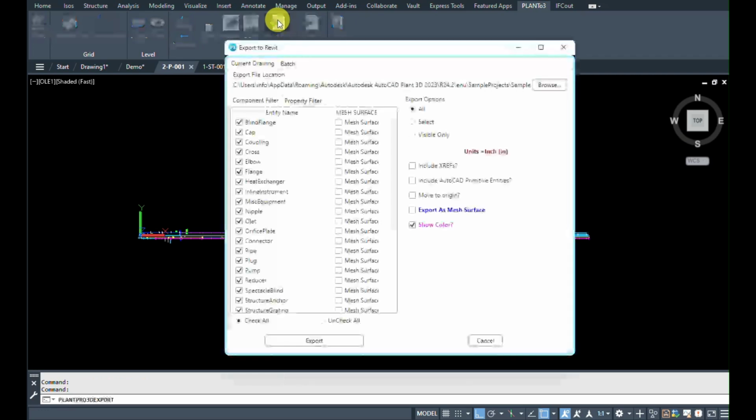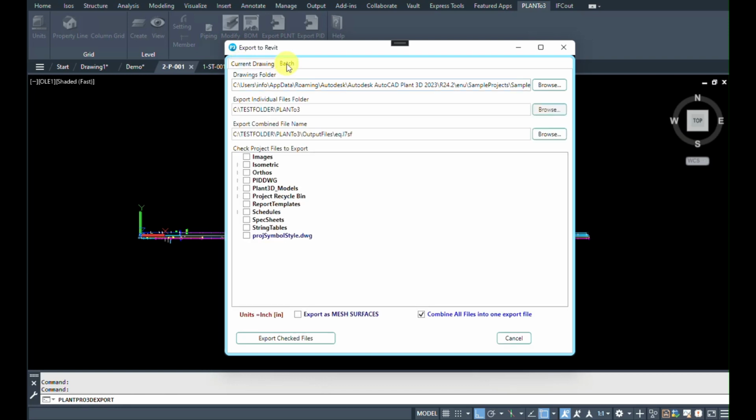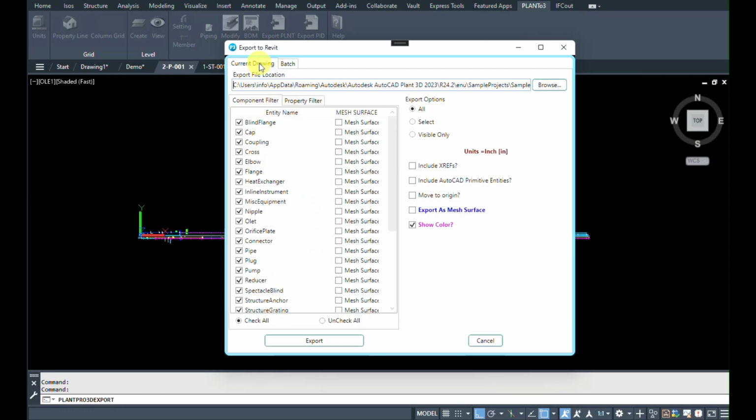Export Plant tool allows you to export piping components, steel members, and other entities to REVIT. You can export current drawing or a batch of several drawings. The batch can export each drawing to a separate export file or all into one combined file.